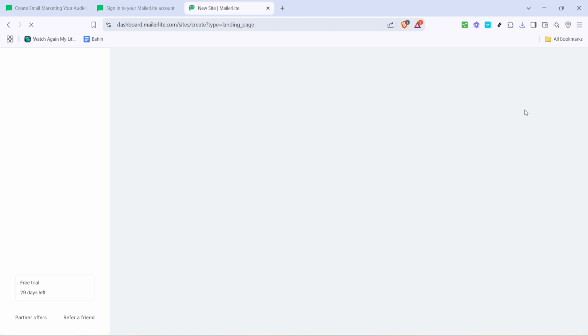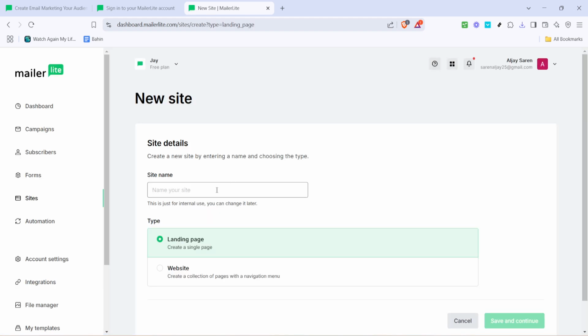Now, you'll be prompted to enter a site name. Think of this as the header of your project, something that reflects the content or the series of blogs you plan to publish. After you've entered a suitable name, remember to hit Save and Continue to lock it in place.